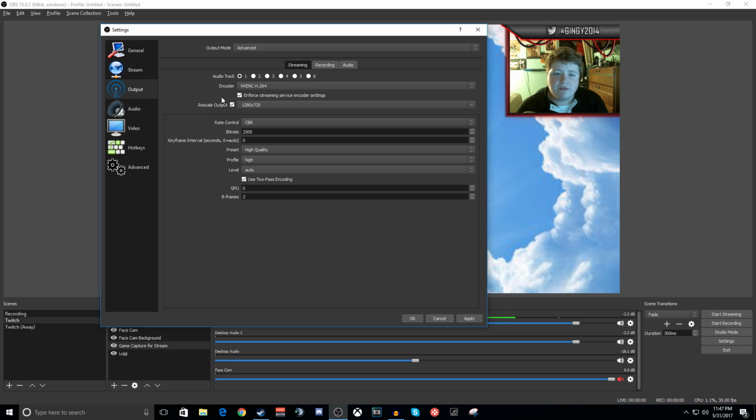Your encoder, I really recommend throwing that on NVENC. It just works a bit better than the x264 if you have an NVIDIA graphics card. That one uses a bit more CPU, which you really don't want. Your rescale output, go ahead and put that in 720 for now. With any of the settings I tell you, for the time being, throw them into what I give you, and then later on, if you go to stream or go to record and you see that it's taking up too much power or you think you can go up more, you can adjust that later on.